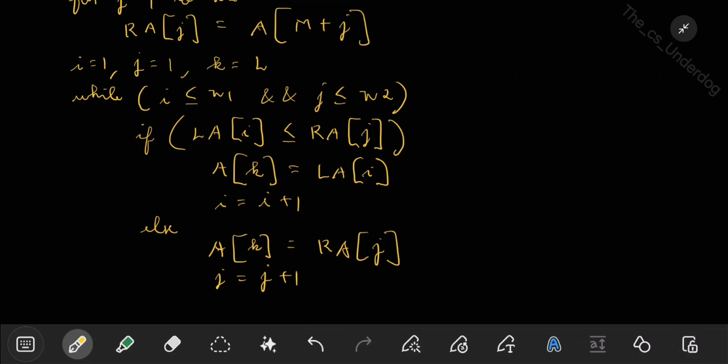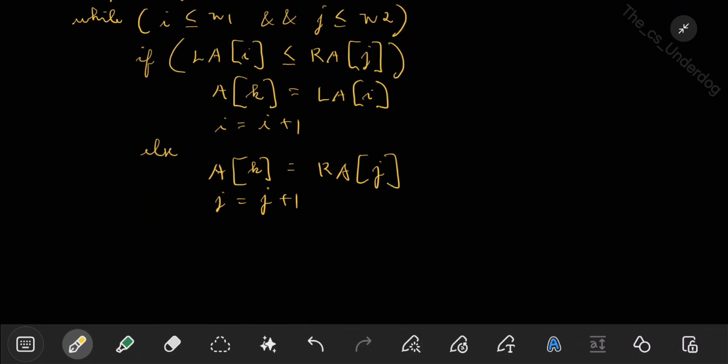Once I am done with this, there is an incrementation to be done which is common to both of these. What is that incrementation? That is the increment of the main array, k = k + 1, because I have already inserted the element in the main array at this point. I have to do k = k + 1.